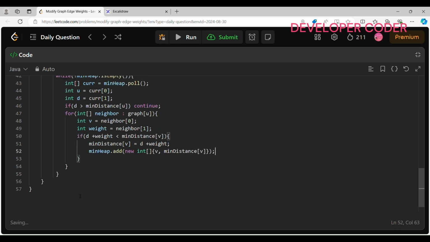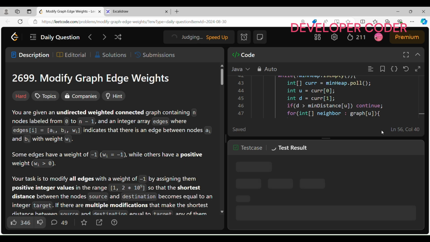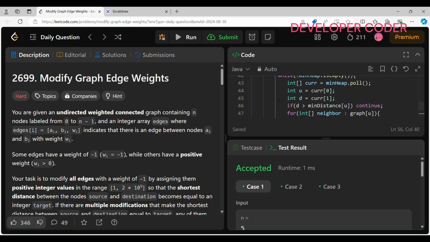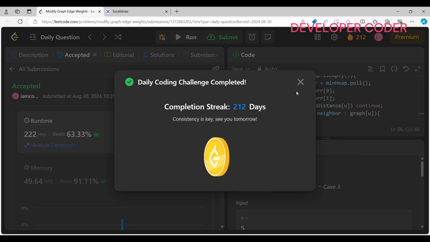And in the end just simply return min distance, and here instead of v just write destination. Okay, so now let's try to run the code and see if there are any code issues. We will try to fix that. So the test case has been accepted. Now let's submit it. So see, our solution is accepted, right?